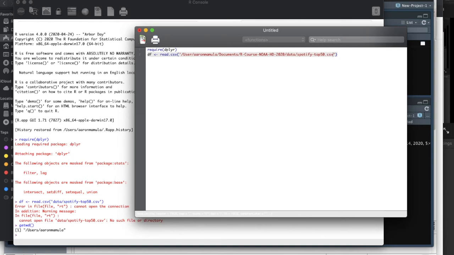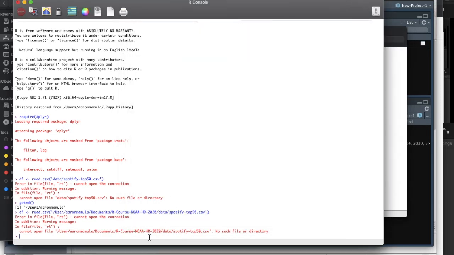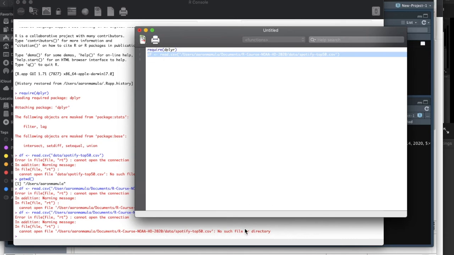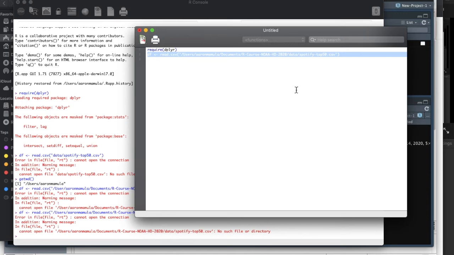So I could give it this really long path, and that... no, it's not going to work. It's only going to work if I type it in correctly. So this is somewhat unintentional, but it's turning out to be a nice example of how cumbersome it can be to do this sort of thing when you're not in a nice clean RStudio project.